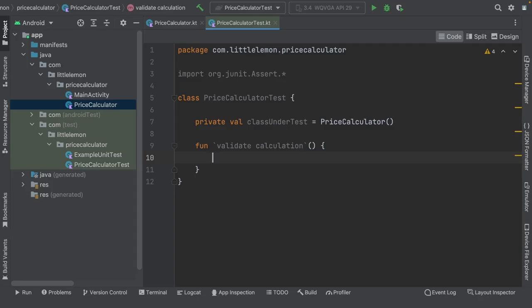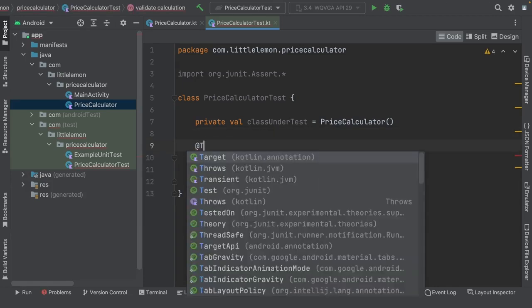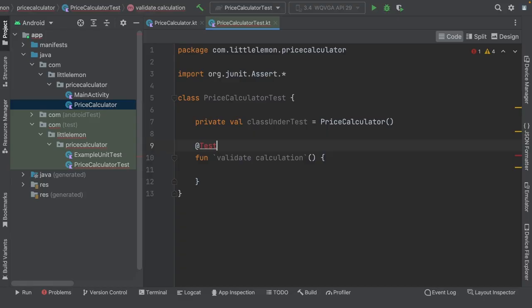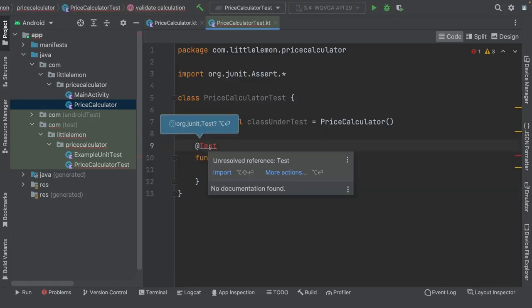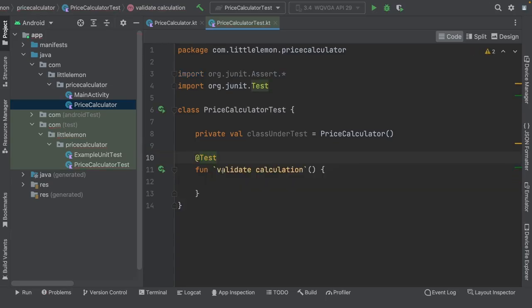It is highlighted in red because Android Studio doesn't recognize it. I hover the mouse cursor over the @Test annotation. A window appears saying Unresolved Reference Test. I click on Import to import org.junit.Test. A green arrow appears to the left of the PriceCalculatorTest class declaration and to the left of my test function declaration. These arrows allow me to run all tests and the specific test declared in the function correspondingly.